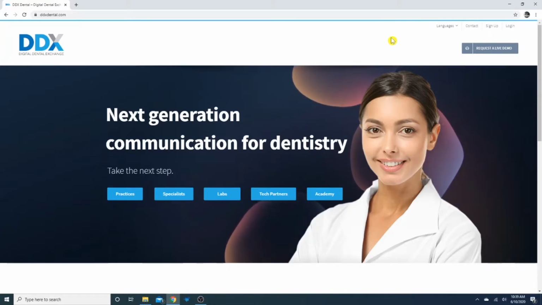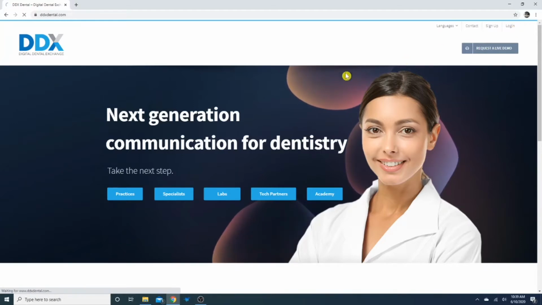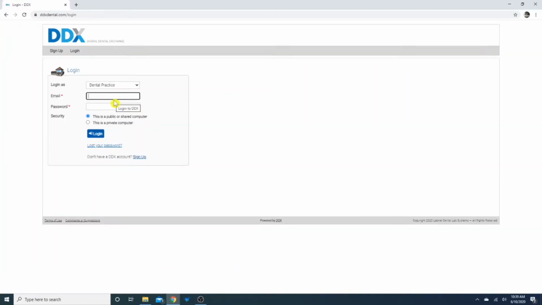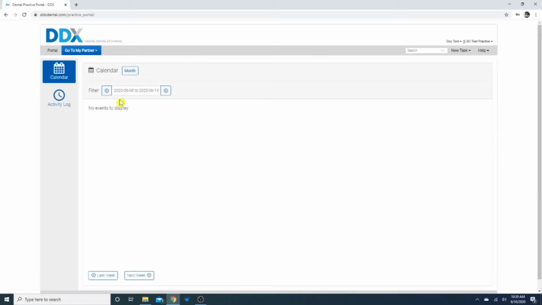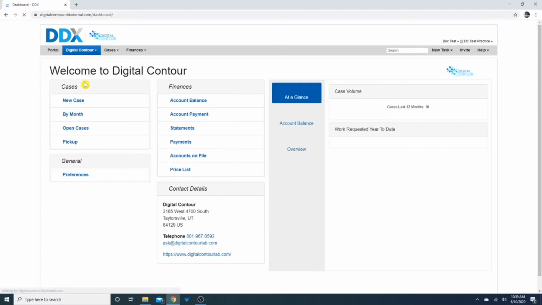First thing that you need to do is go to ddxdental.com. Once you're here, over here on the right hand side, you see this login button. Click that. Make sure dental practice is selected. Type in your email address and your password, and you're ready to log in. Once you're logged in, go to My Partner and select Digital Contour.